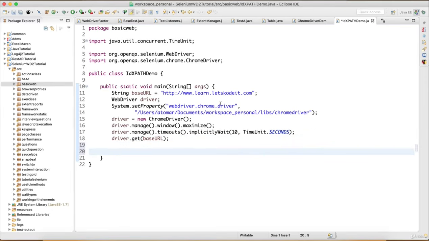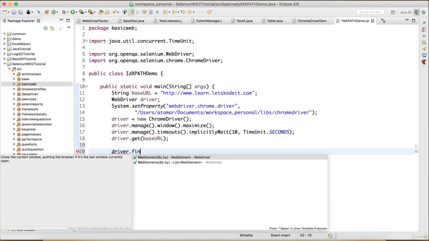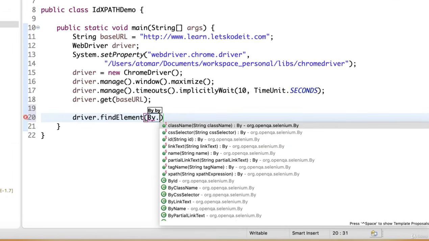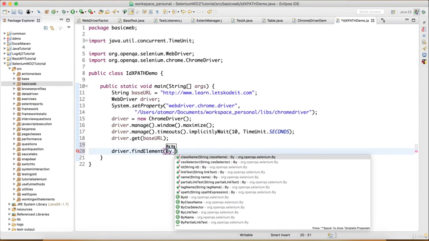Then the next thing we're going to do here is we're going to say driver.findElement(By. Now take a look, guys. When I type By dot, it shows me a lot of locator strategies: class name, CSS selector, ID, link text, name, partial link text, tag name, XPath. These all are the locator strategies. In this lecture, we're going to be using ID and XPath.